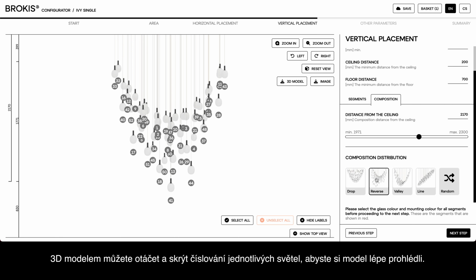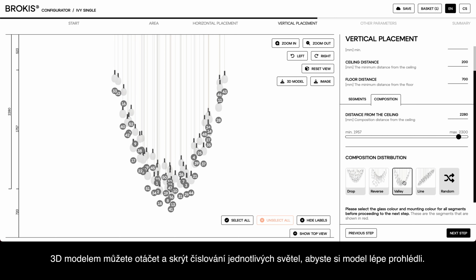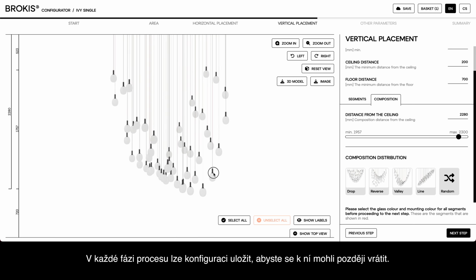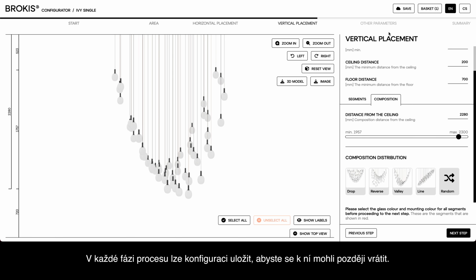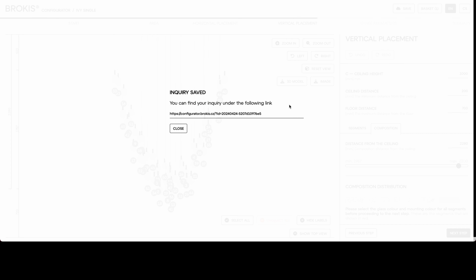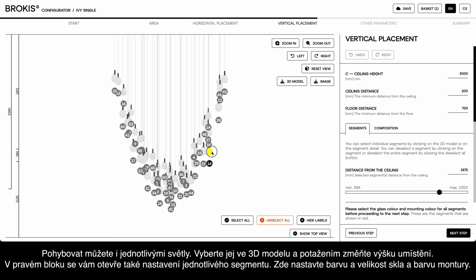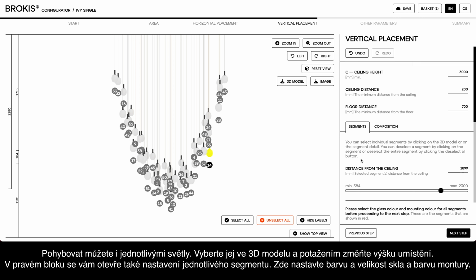In the 3D model, you can rotate and hide the numbering of individual lights to get a better view of the model. In each stage of the process, the configuration can be saved so that you can return to it later. You can also move individual lights. Select this in the 3D model and drag to change the height of the position. In the right block, you'll also see the settings of the individual segment.